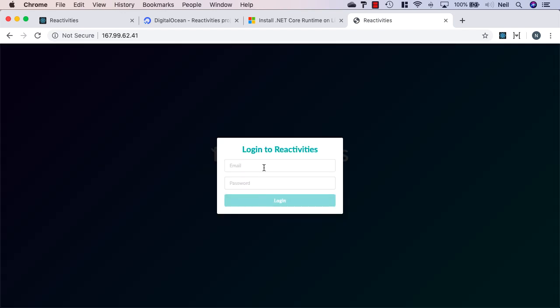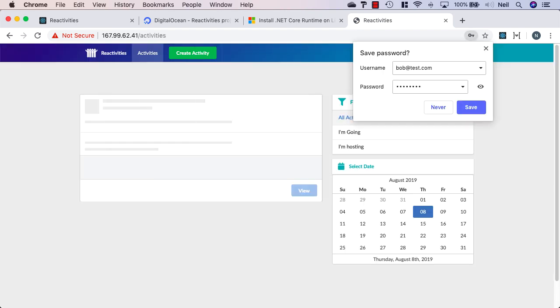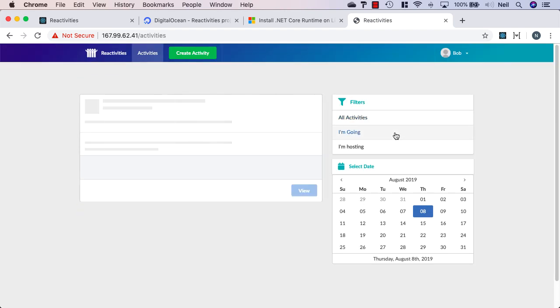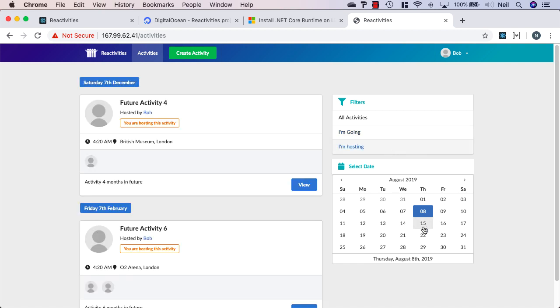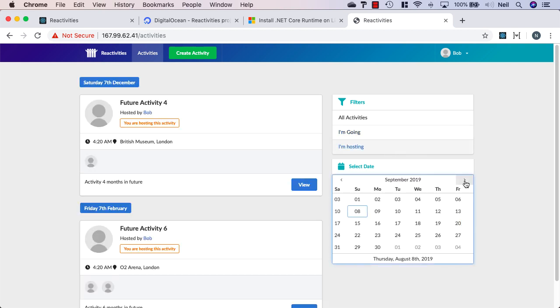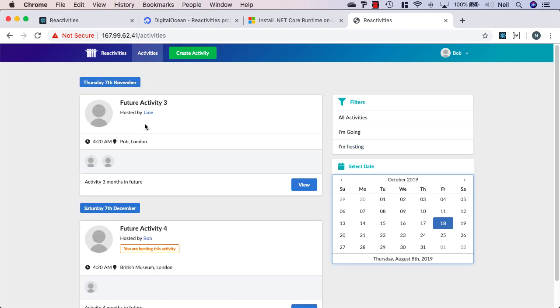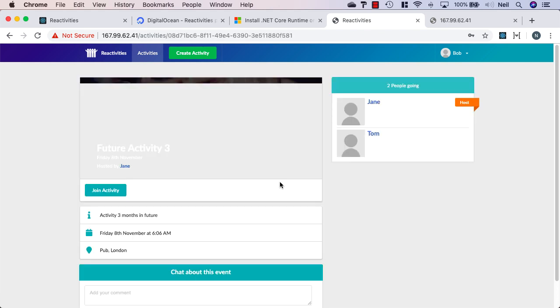And what we should be able to do is log in with our normal users, because we've also seeded this into our new Linux MySQL server database as well. So let's try and log in as bob@test.com with the password. And we're in. And we should be able to click around and do various things. and our filters appear to be working. And we can go and get the activities in the future, so that's a good start.